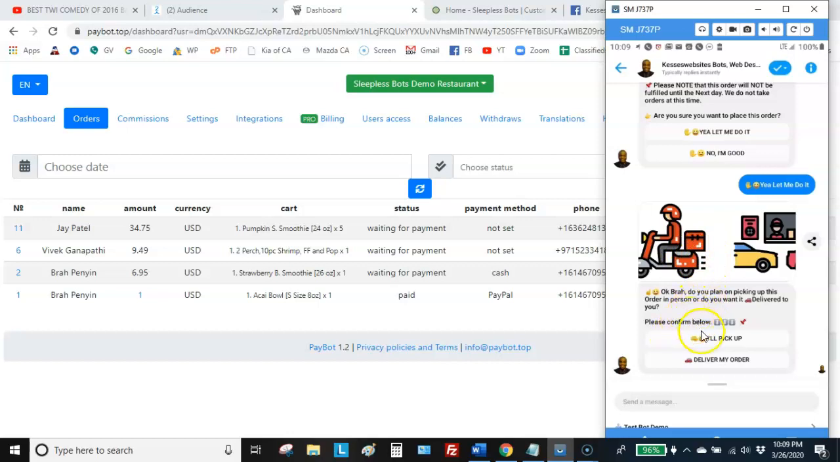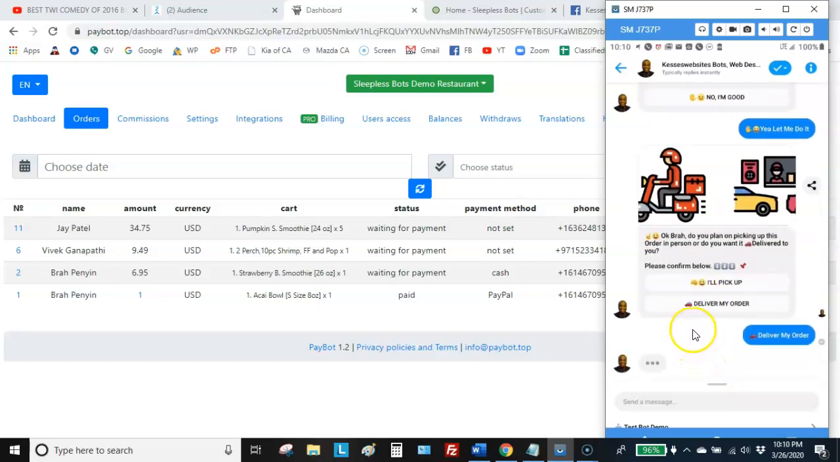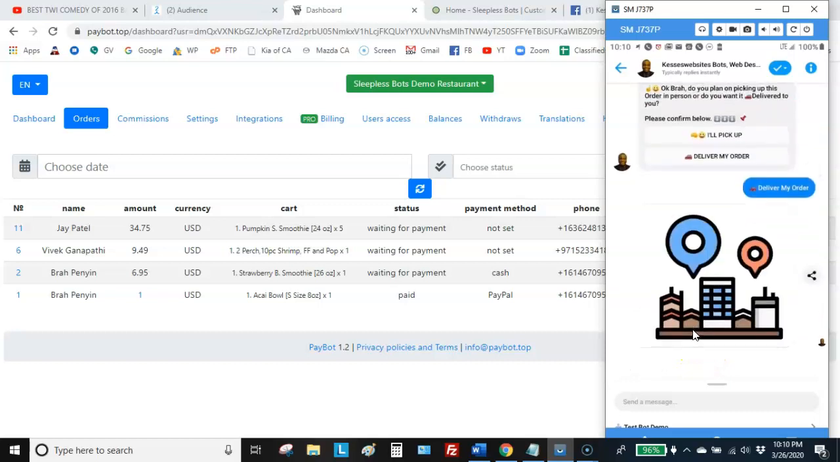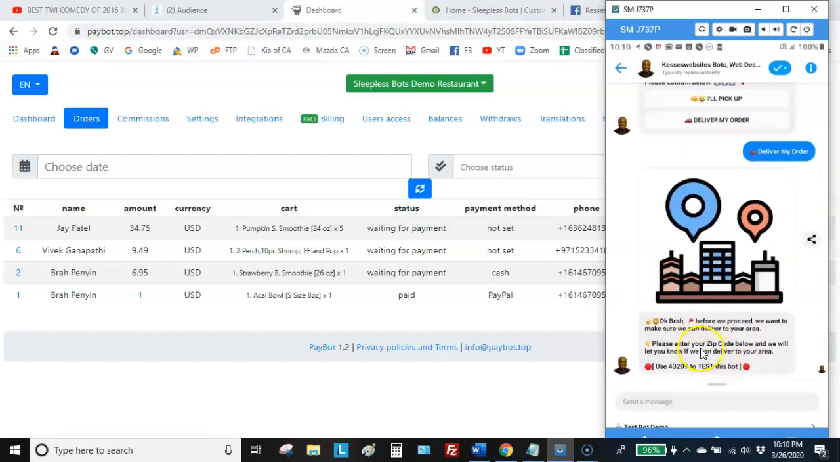Okay, so here we're gonna ask them if they want their food delivered or not, okay? So we give them the option to pick up, and we give them the option for delivery. All right, so let's say they go for deliver my order, or deliver my food, or whatever it is. And then before we take them any further, we want to make sure we can deliver to their location, because there are some restaurants that restrict delivery to certain areas, right? They don't want to go maybe 10 miles away from the restaurant. Maybe they just want to stay within a 5-mile radius.